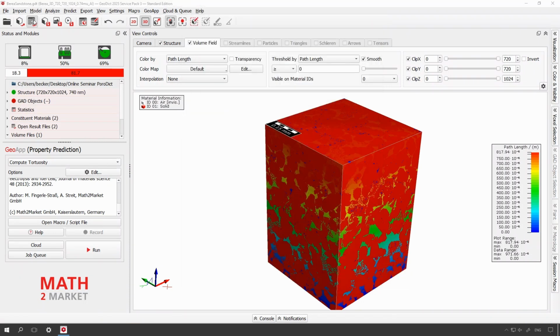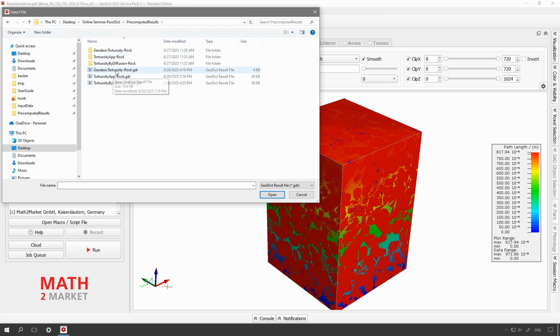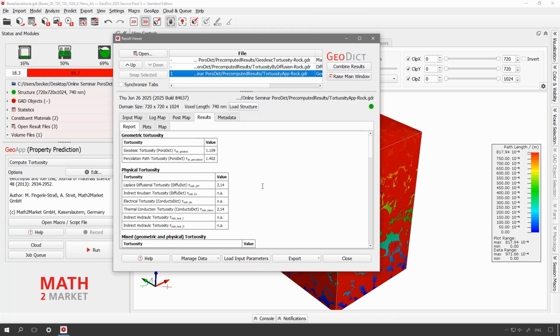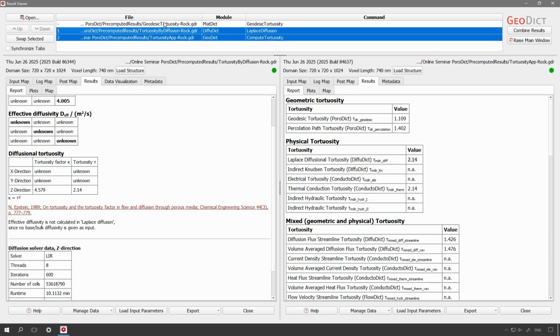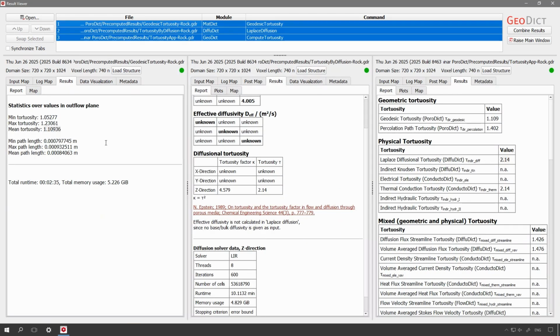And again, I show how this looks as a result from the Tortuosity app. You get them here, the geodesic tortuosity reported. You have here the diffusive tortuosity reported, and all the other tortuosities that you have checked. And if you compare it here, the three results you see here, this 1.109 we have here, 2.14 we have here.